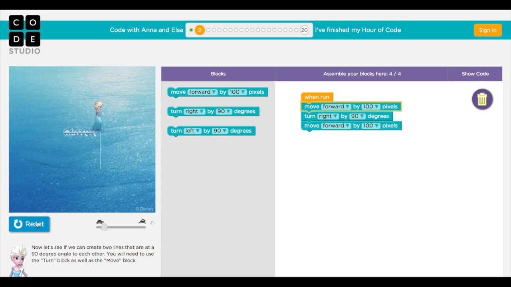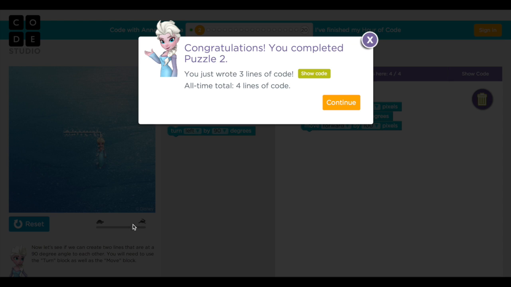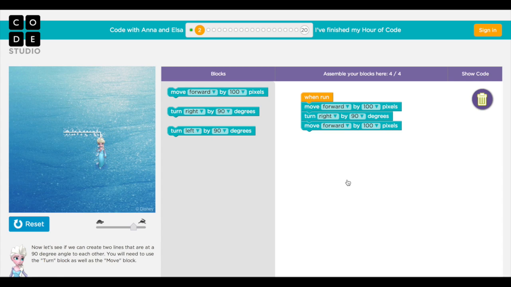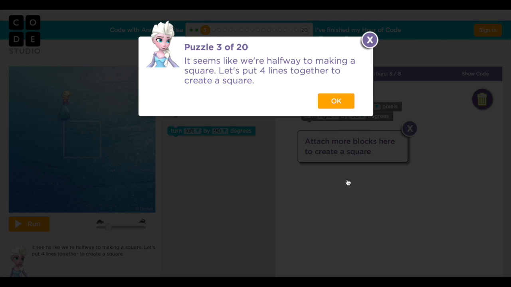So here we go. Forward. And you can speed things up a bit if you're impatient like I am. All right. Take a look. Move forward. Turn right. Move forward. Cheerio. Okay, wonderful. Now we're going to put an entire square together. Now we're getting somewhere, right?